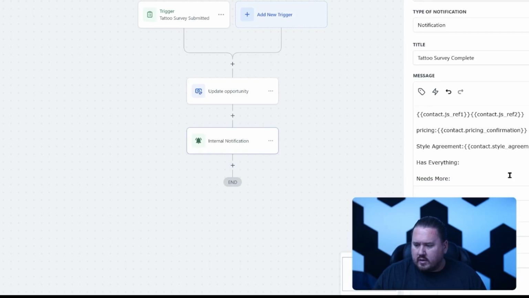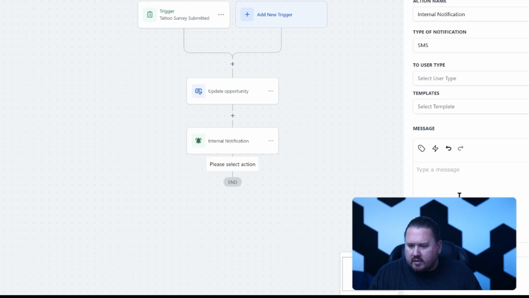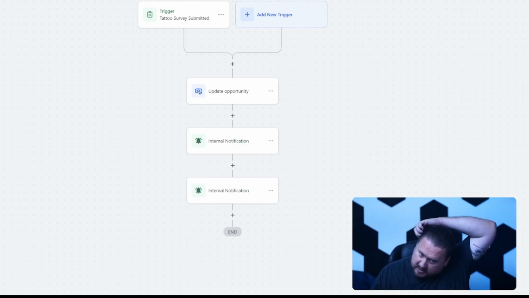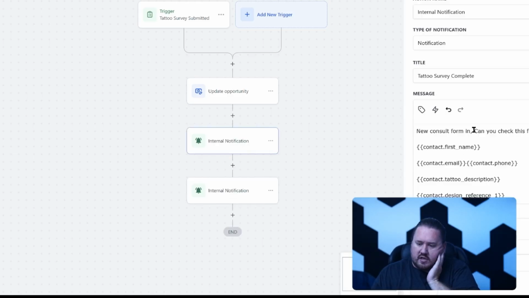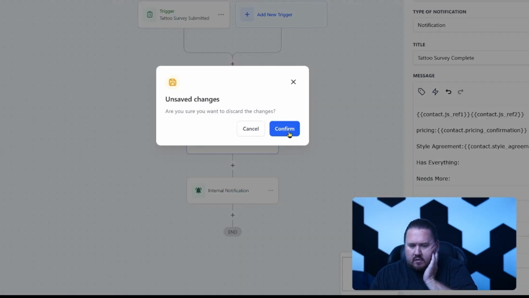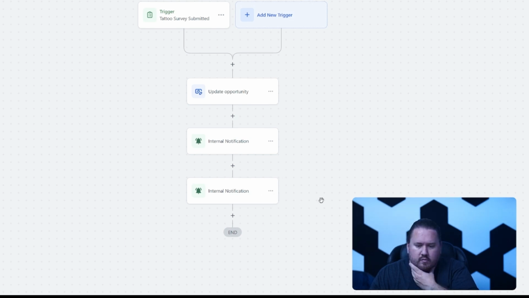So let's go ahead and copy internal SMS, move it in the opportunities. That's it. I think user type, assigned user, no template. We don't need a template. We're going to save this and save. So, and then she should get this at the same time. It should redirect you to the opportunity. So don't even open the app until you've saved all this. Let's go ahead and move this one to here.